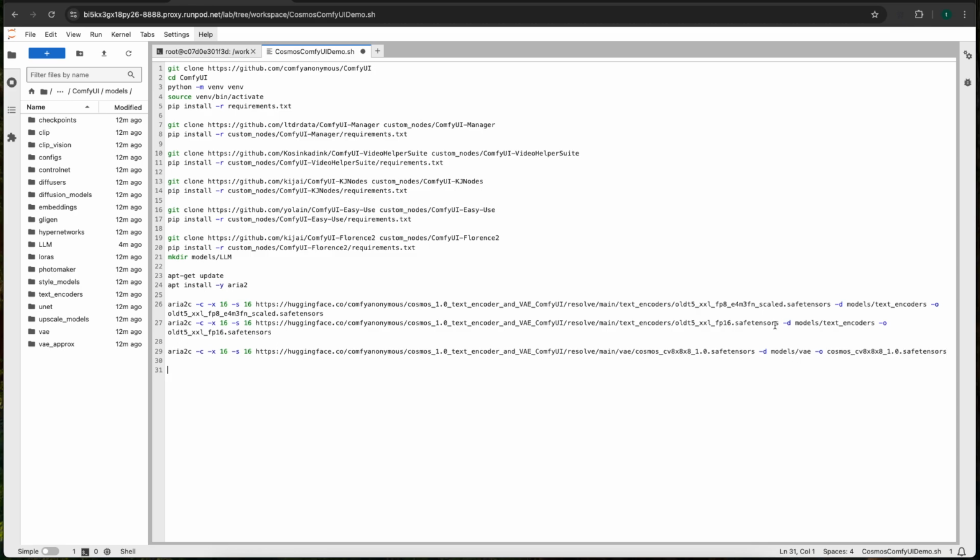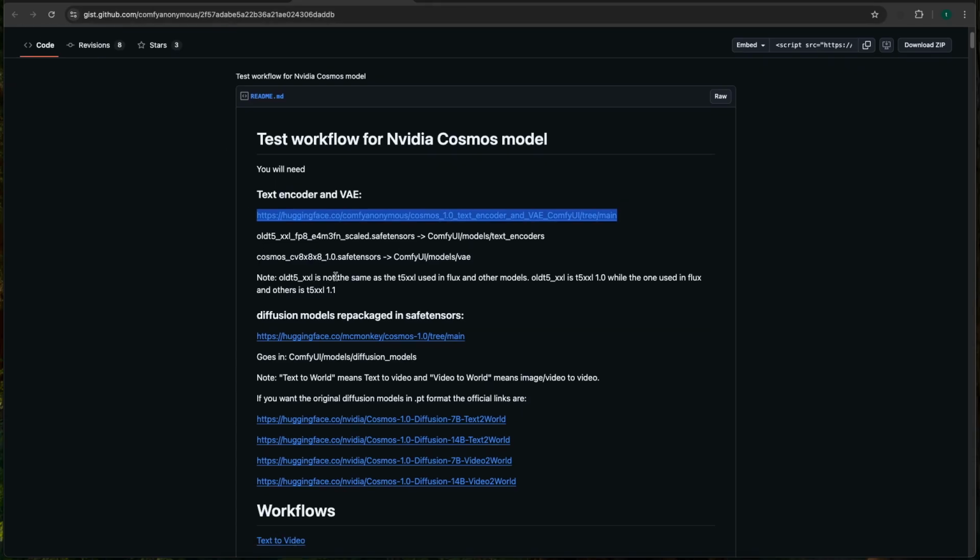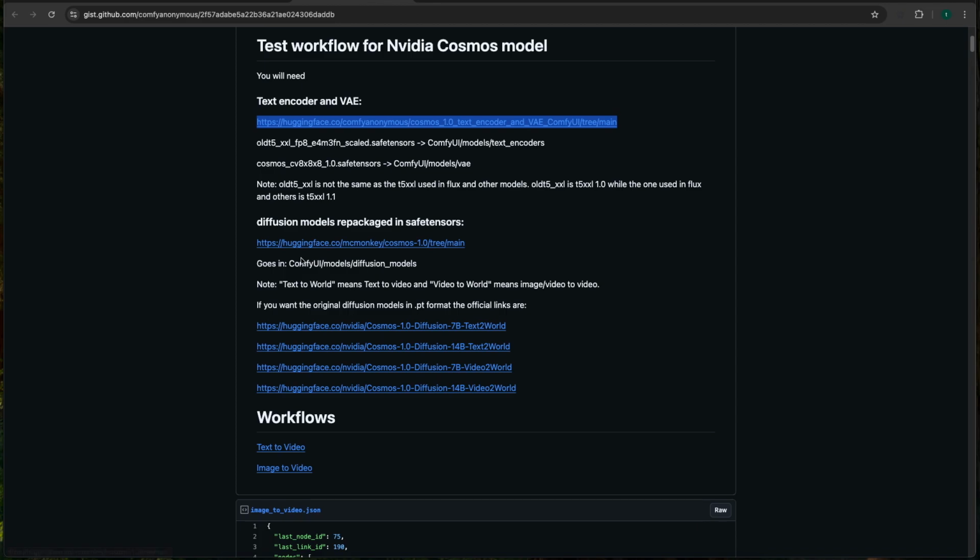Okay, so that is our VAE. We're putting it into the model/VAE folder, and we're calling it just what it was called in Hugging Face. Okay, so that's our VAE and our text encoder. Now we need our diffusion models.